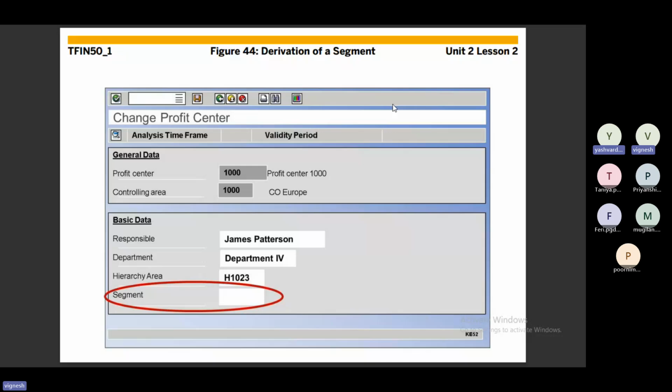So derivation of segment, how the segment will be derived. Sir, why are we doing this? For calculating the profit of a particular segment of product.